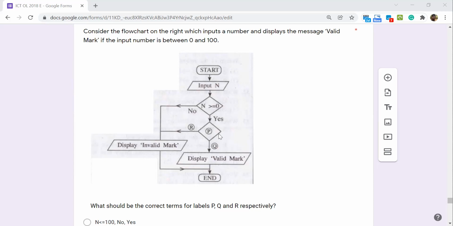If it is yes, you have to check something. We have P, R, and Q. So we check the 0 here, we have to check 100 here. So the first one is, what do we have to check? N with 100. P will be N with 100. Simple, isn't it? We can check whether N is less than or equal to 100. So that should be the P.